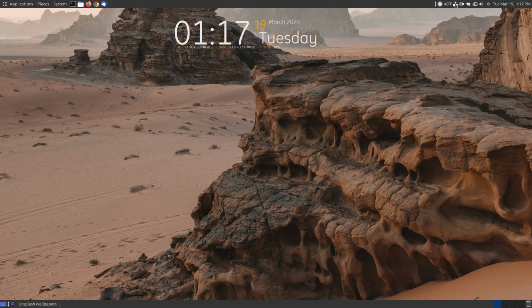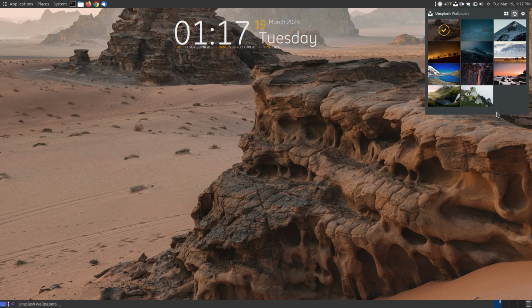Now here's the little icon. It kind of looks like a square with a piece cut out, and it goes to the top. So if you click on it, it says Unsplash Wallpapers. You click on Unsplash Wallpapers, and it will display. Now yours will be empty if you click on it the first time.